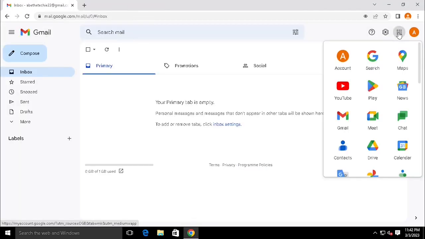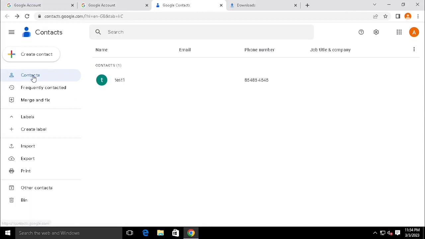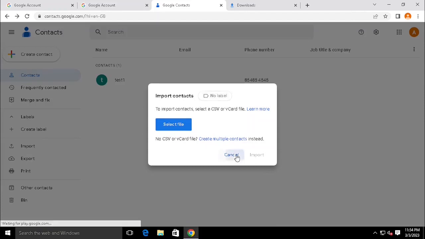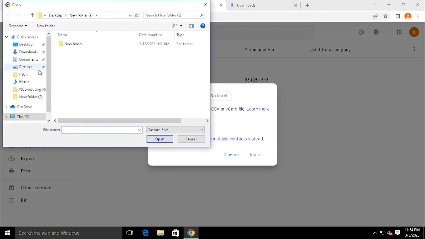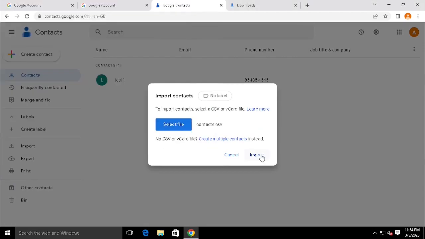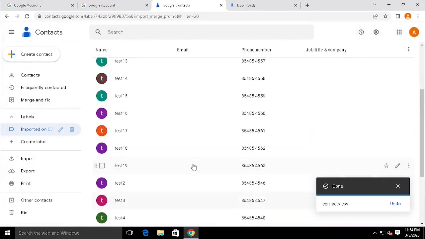Next, we are checking the contact option in Gmail. Select the Google Apps on the Gmail page. Here you will get the option for uploading or downloading contacts. Also, you can add or delete contacts from here. If you want to import contacts from a CSV file, click the Import option, select the file, and press the Import button. It will start to import.